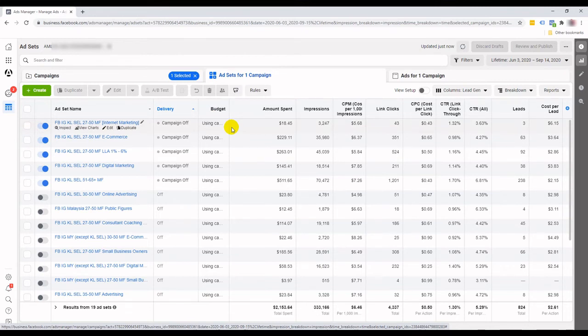Normally, when you start running a campaign for the very first time, you will want to put an allocated budget to each ad set. So for example, if I were to test all these 19 ad sets, I'd probably put $5 to $10 a day, all right? So let's just say for math simplicity, we're going to put $10 a day. That means 19 ad sets times 10 would have been $190 a day, all right? And we're going to run this for a few days.